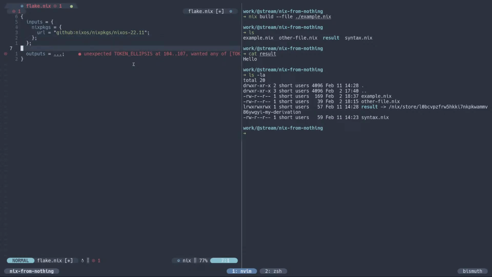So now with our input specified of, I have these packages that I need, we can specify our outputs. So outputs is actually a function, right? We have to be able to take our inputs somehow and use them. So here we get our inputs as an argument. Don't be confused here. This is a parameter for our function here. This is just an arbitrary name.